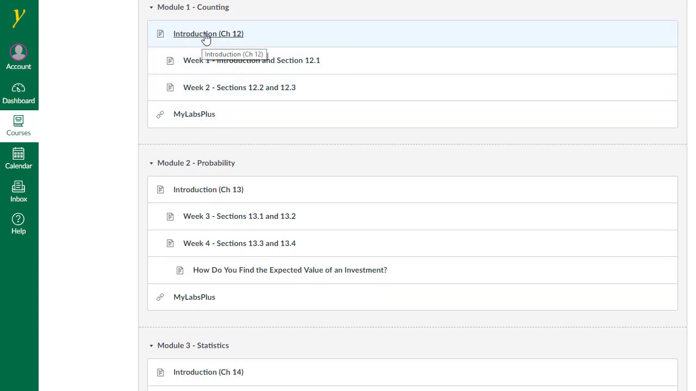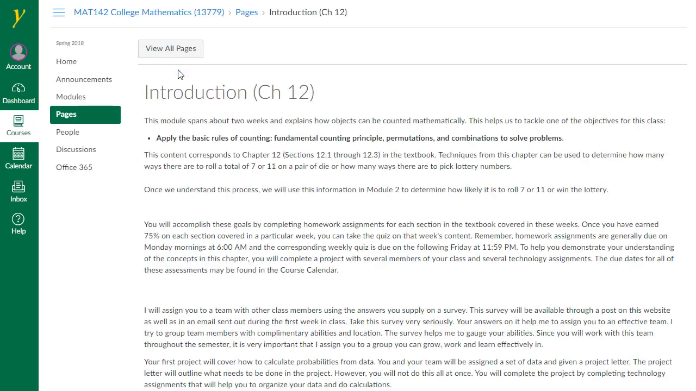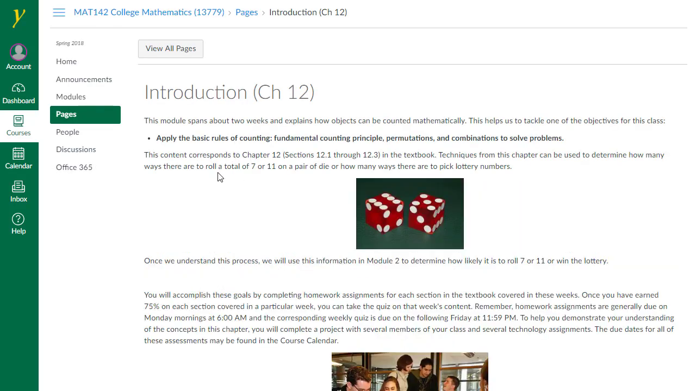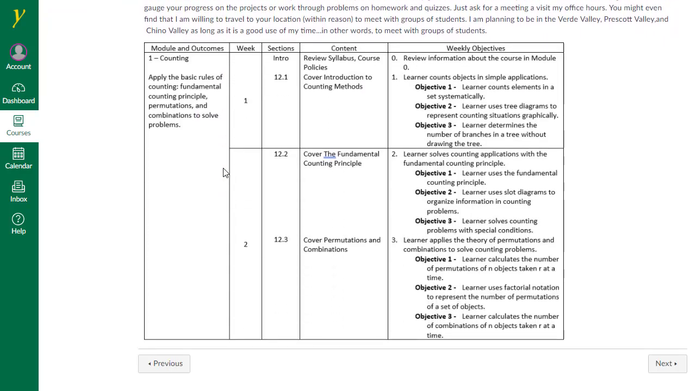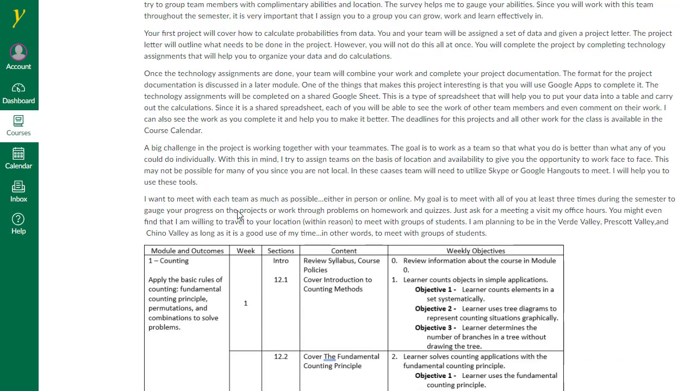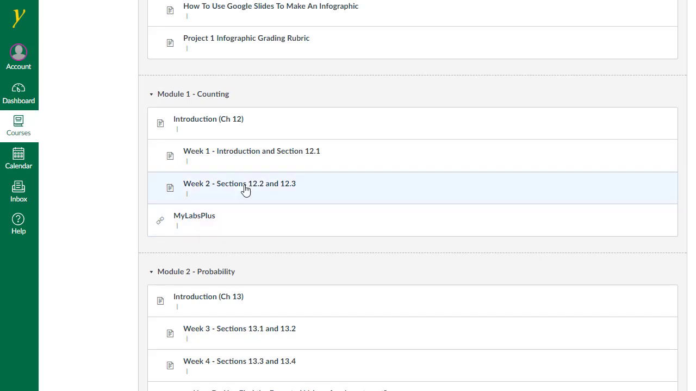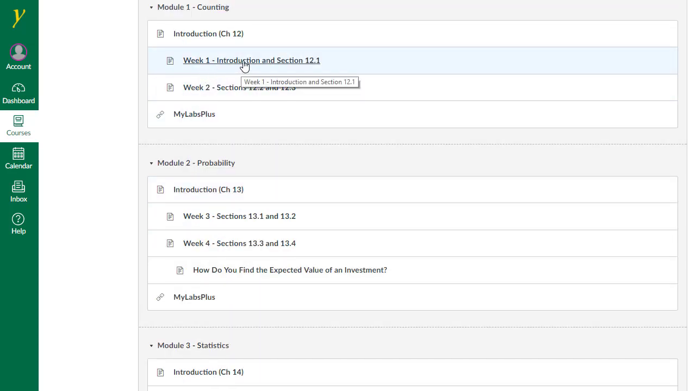Typically, you'll see there's an introduction where it tells you a little bit about what you're going to be doing. And it also, at the end of it, has the course plan for that. You can choose to go to the next page, or you can back up and then go down to week 1.